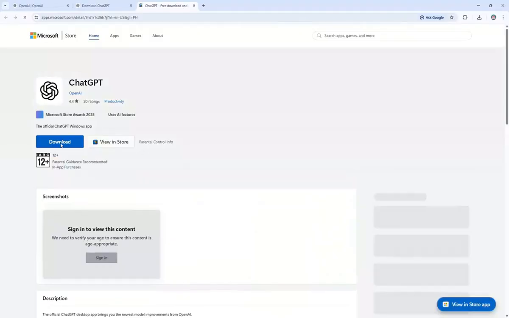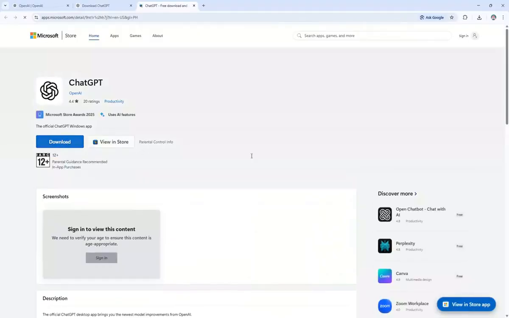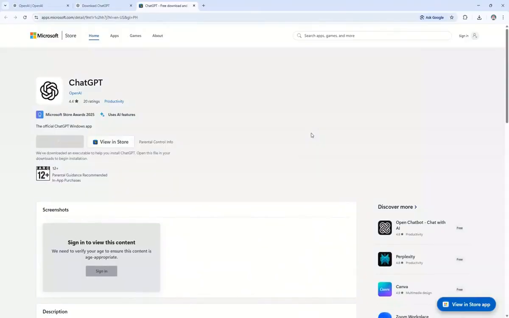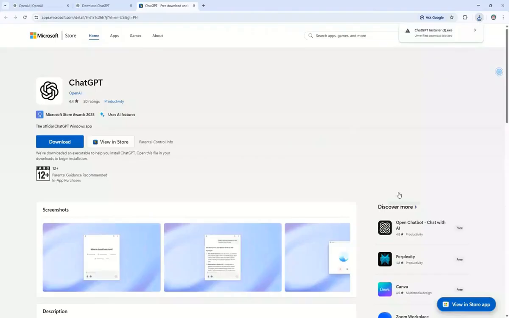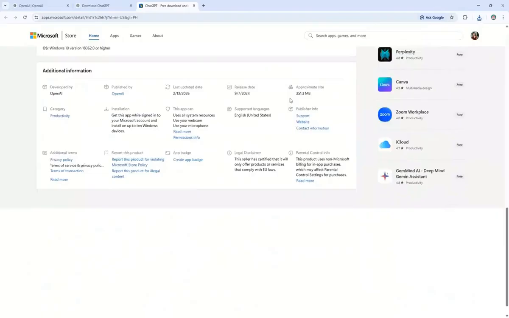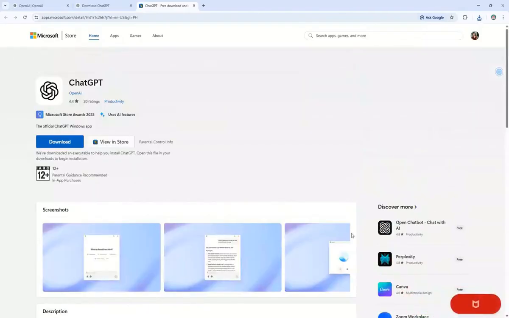Once installed, you can find the ChatGPT app in your Applications folder or on your desktop. Open the app, and you'll likely be prompted to log in with your OpenAI account. Enter your credentials and log in. If you're new to ChatGPT, you might need to create an OpenAI account first by clicking on Sign Up and following the prompts to register.